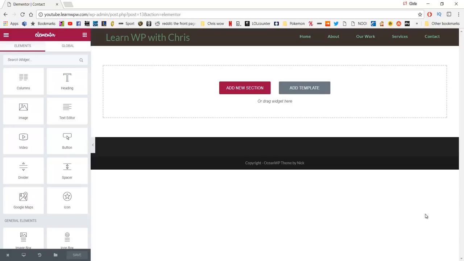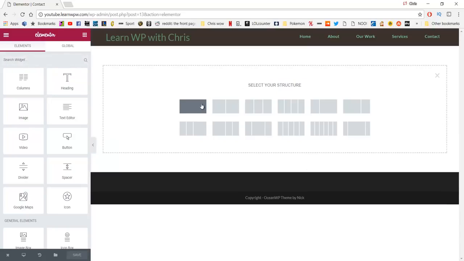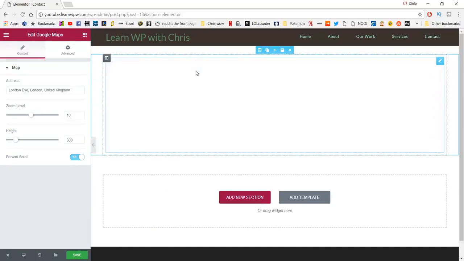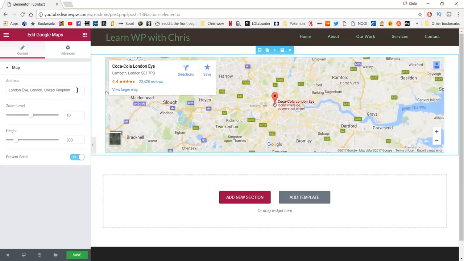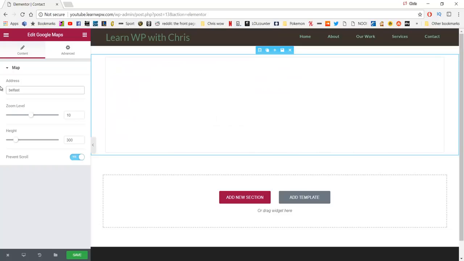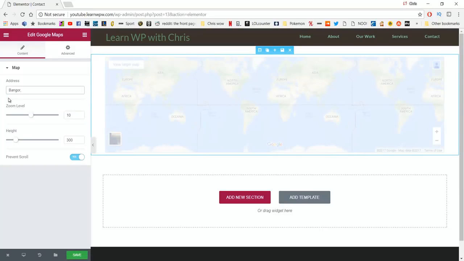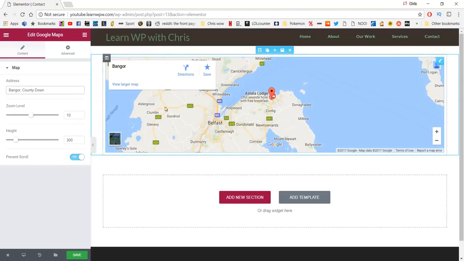So the first thing that we're going to do is we're going to add in a Google map. So if we click on Add Section, and we're going to just go for the one, and here on the left where it says Google Maps, we're going to drag and drop it straight in, and here is where you can just type in your business address or where it is that you want to say that you're from. I was going to put Belfast real quick. Belfast, Northern Ireland is pretty much where I am at the moment. Actually, I'll just put it where I am, Bangor, County Town. Alright, so that will do there.